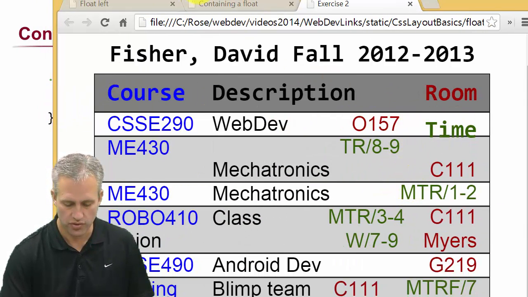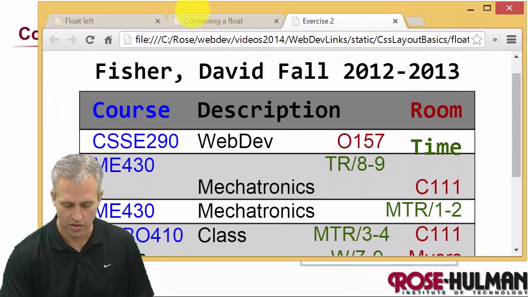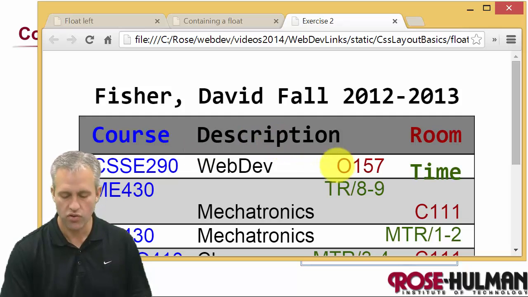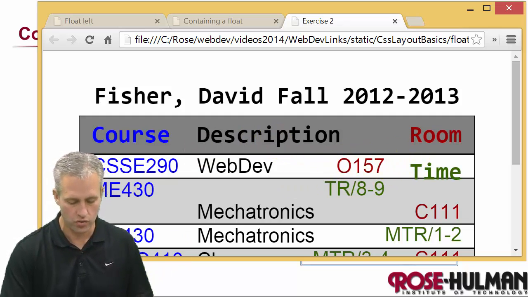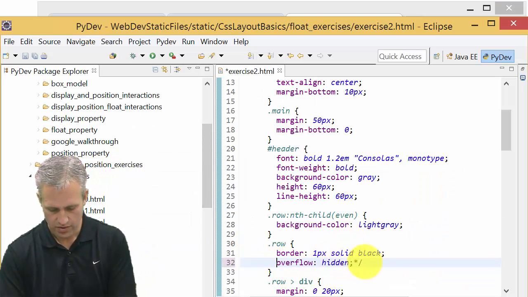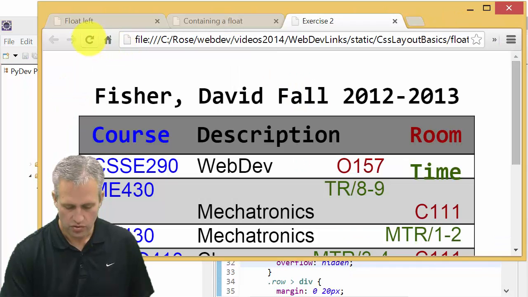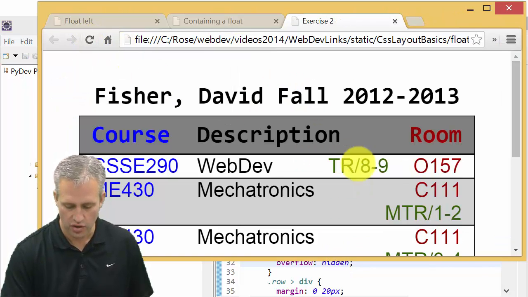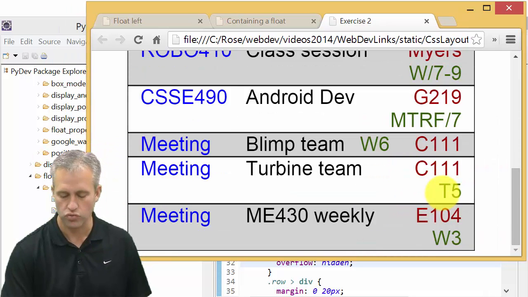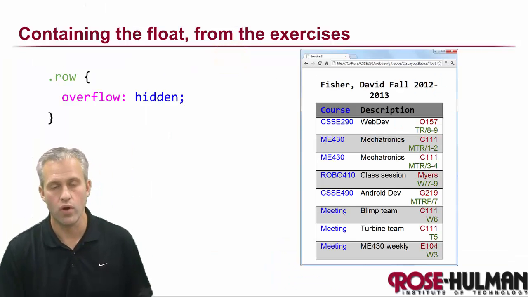And actually there are floats sticking out the bottom of this as well, if I were to scroll to the bottom. There's no great fix, but if you do add overflow hidden to the row, I'll just go ahead and add that back on. And now as soon as I hit refresh, it gets a little better, and at least contains it within its parent element, so it doesn't go too crazy. So that shows one problem you can have.